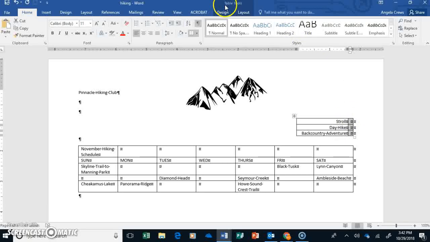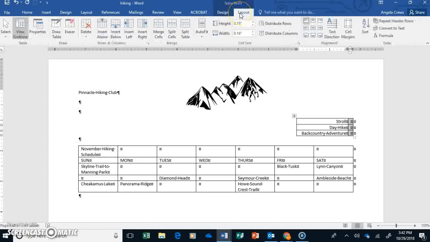And you're going to go up here to Table Tools Layout, and we're going to make the width, just increase it to 0.7. Okay.